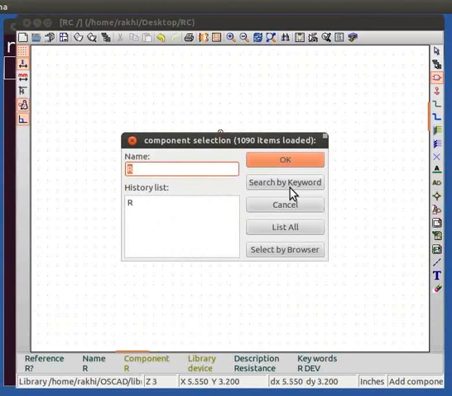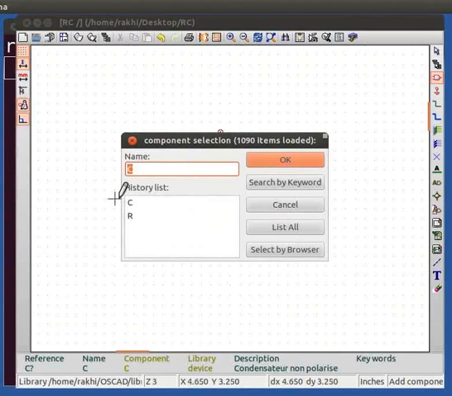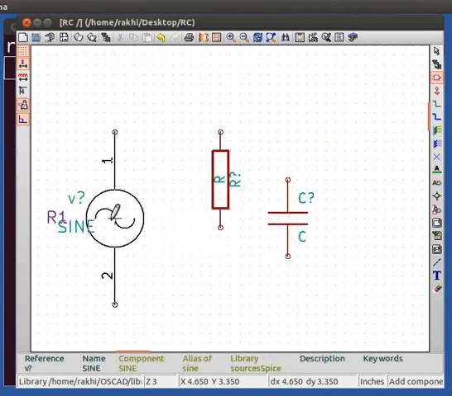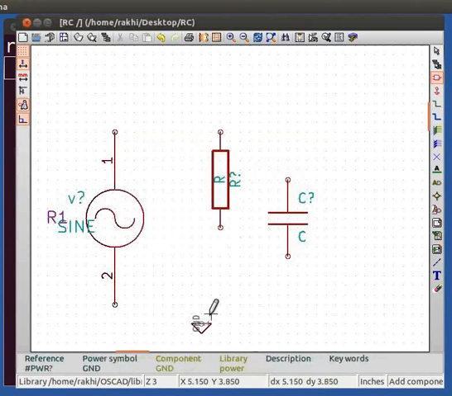Click again on the editor. Type C in the name field and click on OK. Place the capacitor C on the editor as done before. Place a sinusoidal voltage source by typing sine and placing it on the editor. Similarly, type G and D and place a ground terminal on the editor.